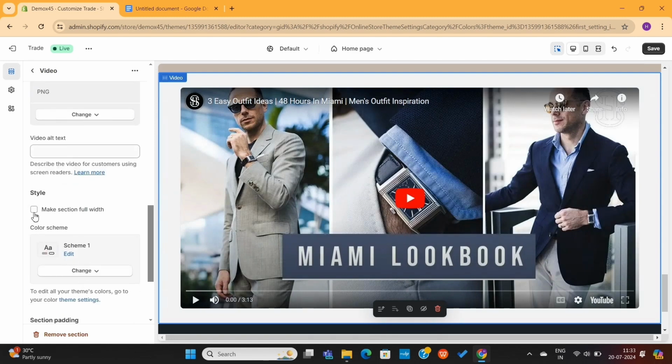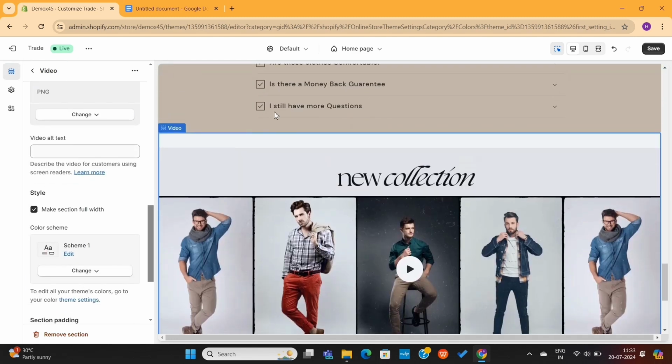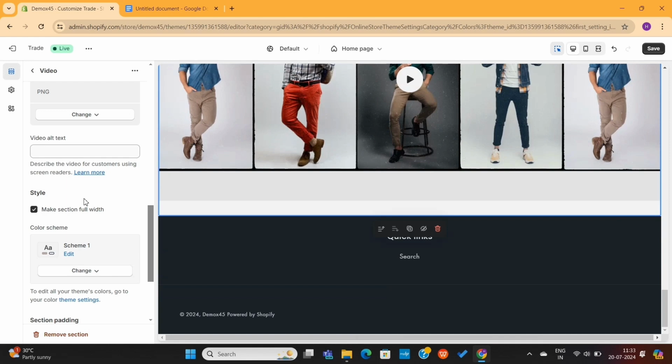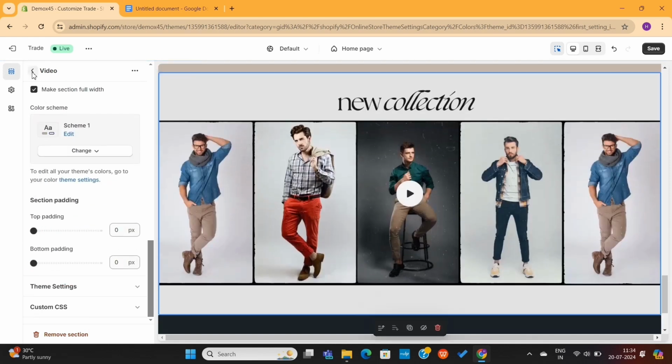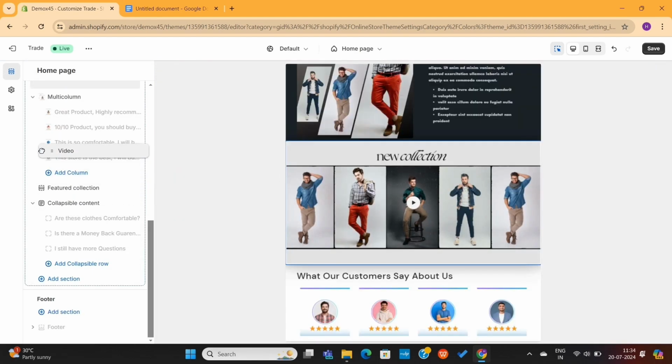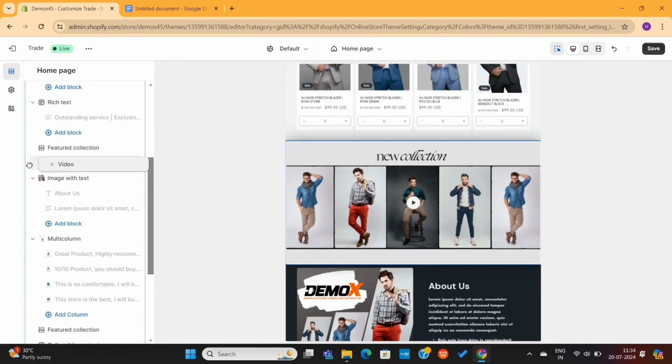Next, I will also make this section full width, as it will look much more professional. I will also remove the top and bottom padding. Lastly, I will select this video section and place it below the featured collection section.